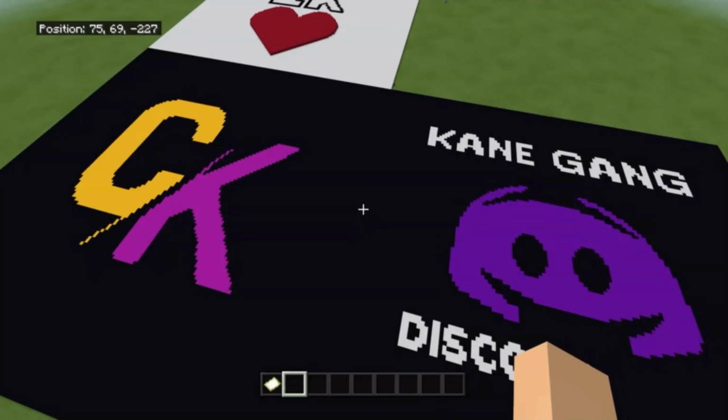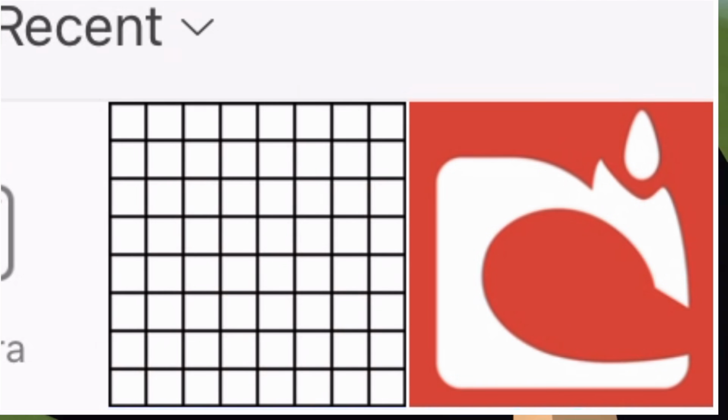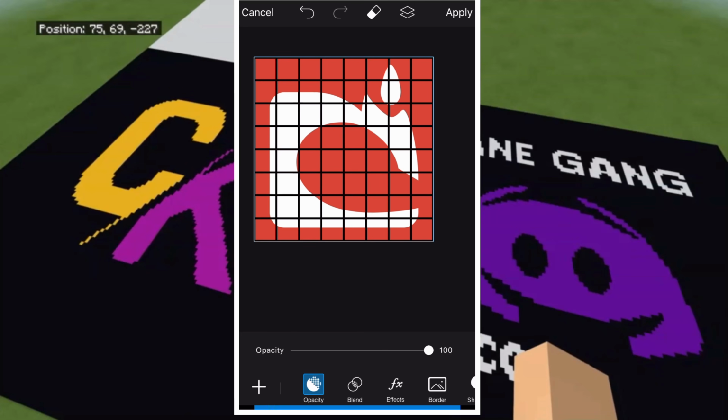Once you have it opened up, you're going to click on your logo or whatever you're using, your picture. You're going to click on it. You're then going to scroll down to the side and click on Add Photo. Then you're going to add in your grid, and then you're going to want to make it bigger so that it is equal with the edges of your picture.